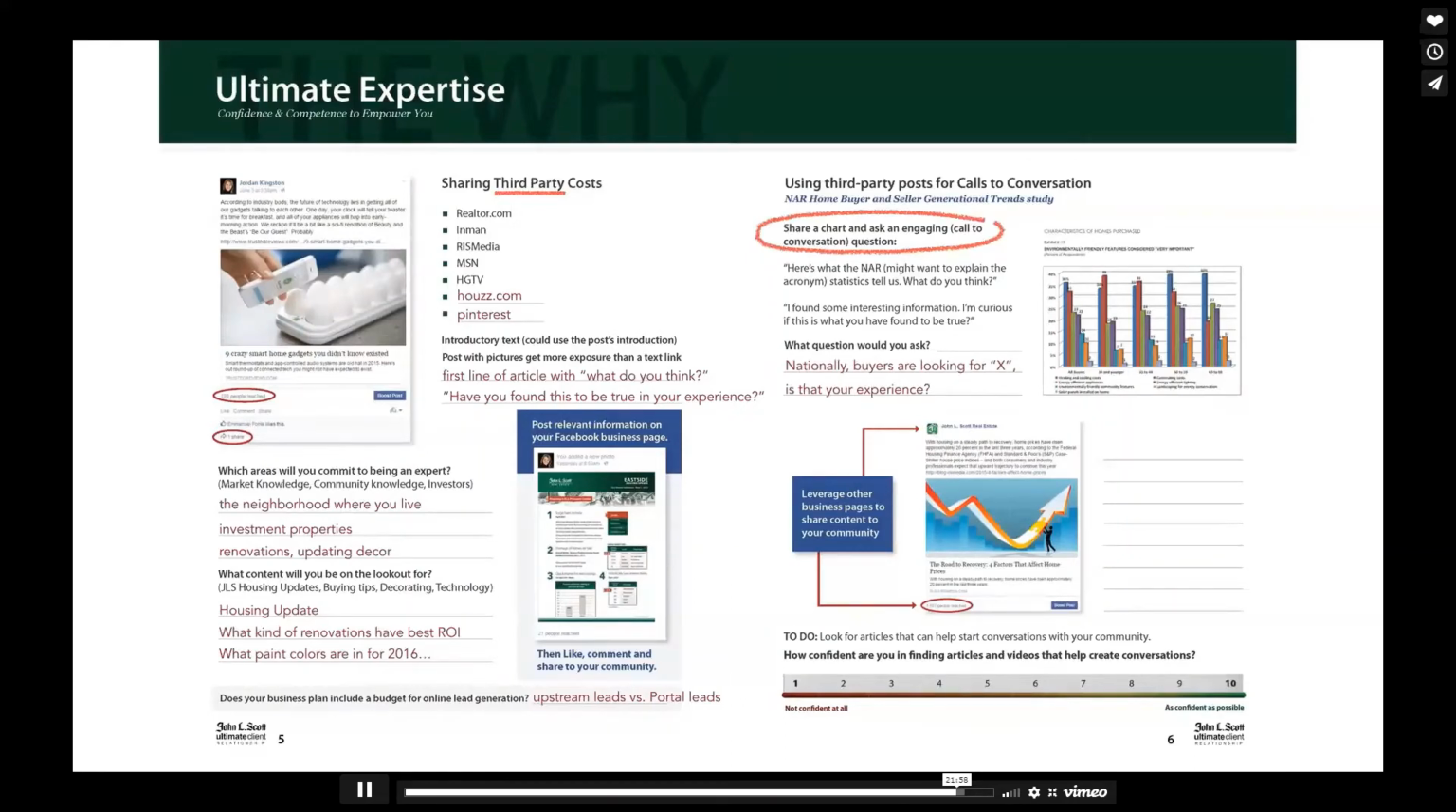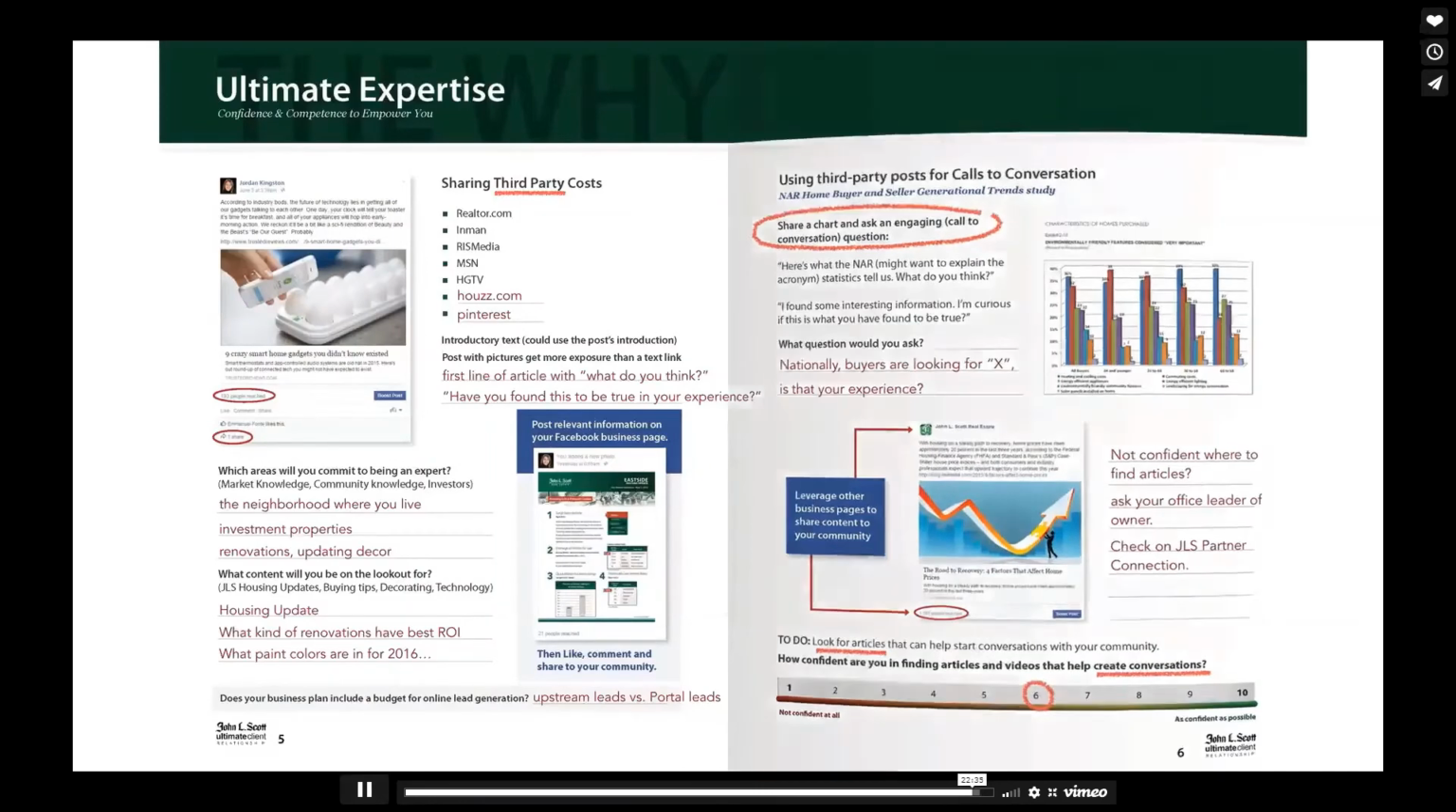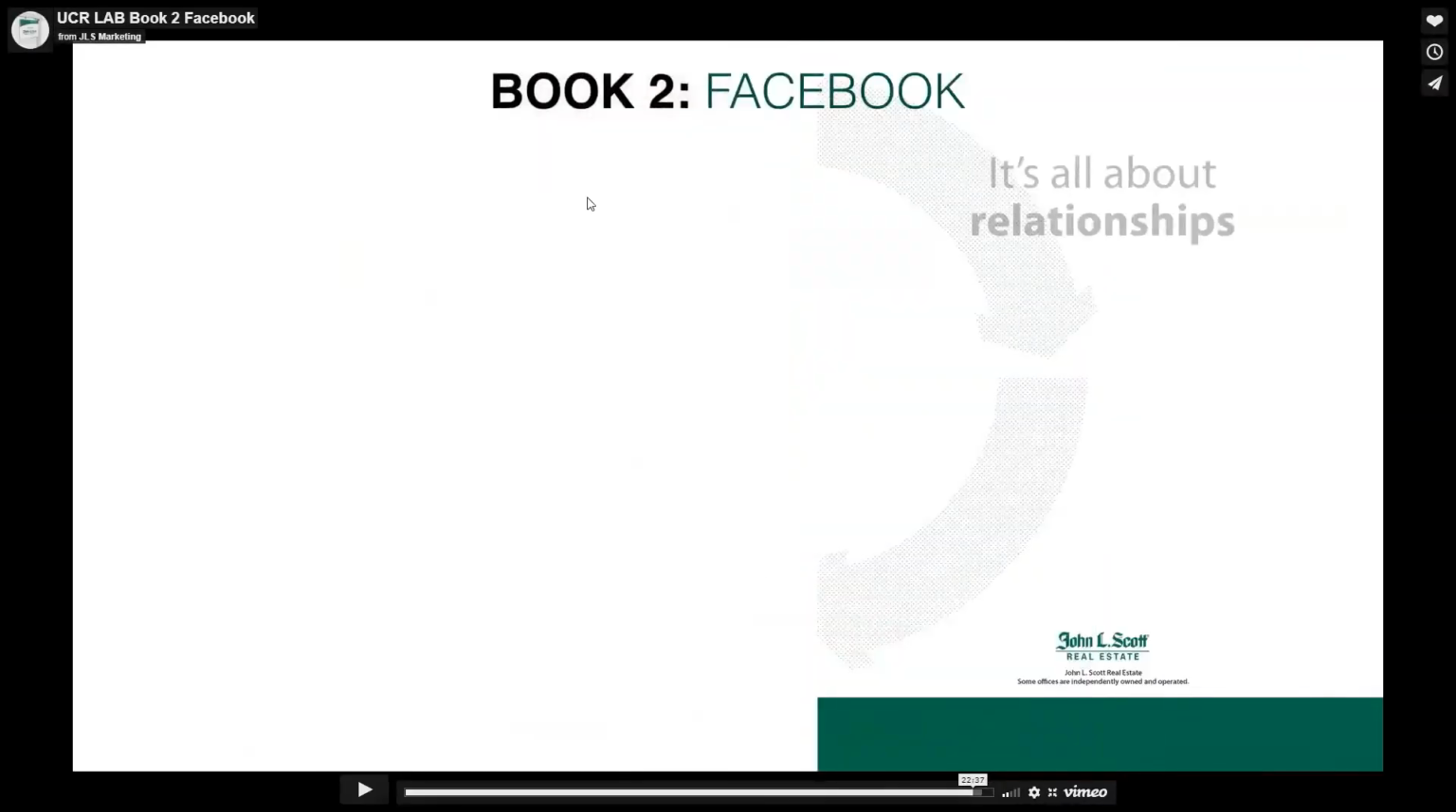Now, John L. Scott has a Facebook page where lots and lots of information is shared. So leverage that page and other pages to share content with your community. There's lots of leverage that you can have by information that is already curated for you, and all you have to do is hit share. Really important. So look for those articles. Create conversations. You're not confident where to find these articles? Ask your office leader or owner, and make sure you check JLS Partner Connection. Really important that you can find stuff that you can share. Create conversations. So how confident are you with that? That number should be high. This should be something that you do on a daily basis, getting information out there.